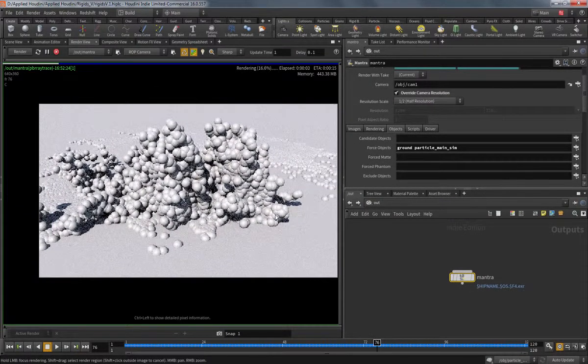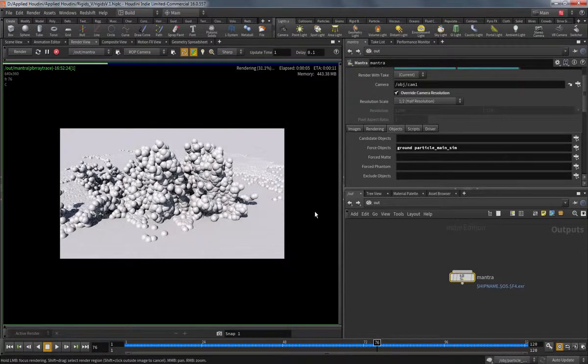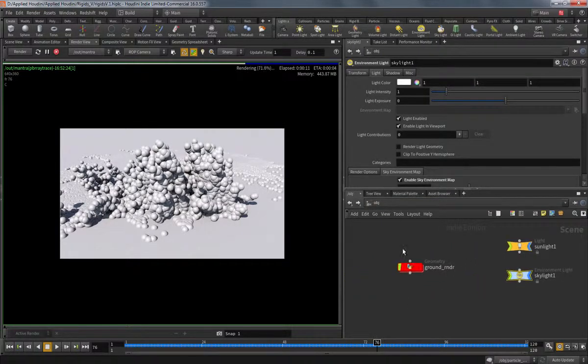So okay. This will just render faster for us. So obviously this is too big. These particles are outrageous. So, but we're getting somewhere. We got light, we got something going on here.